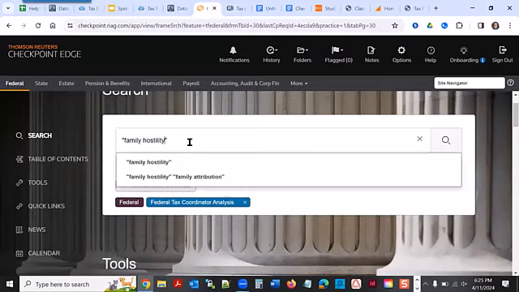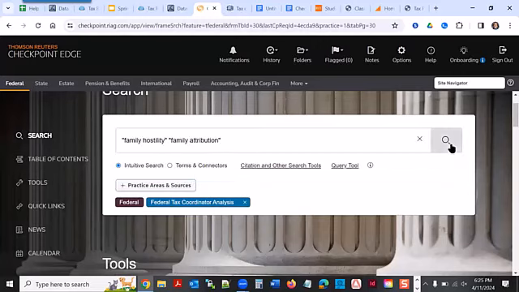Hostility. Now notice what it's doing. It's like, hey, and this product's used AI way before ChatGPT came about. This is a highly professional product. It's not using generative AI. It's using another form of AI to help understand, within the tax code that it looks at, what researchers want to see. And it's like, hey, I think you might also want to look at family hostility and family attribution. So you just click that and hit search.